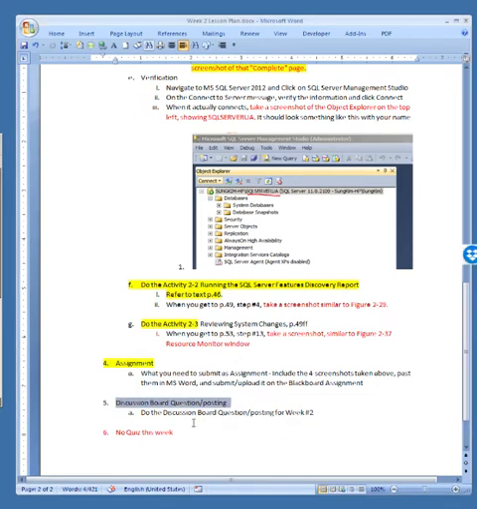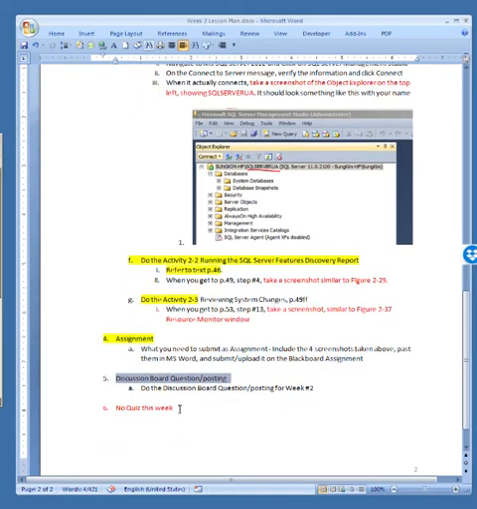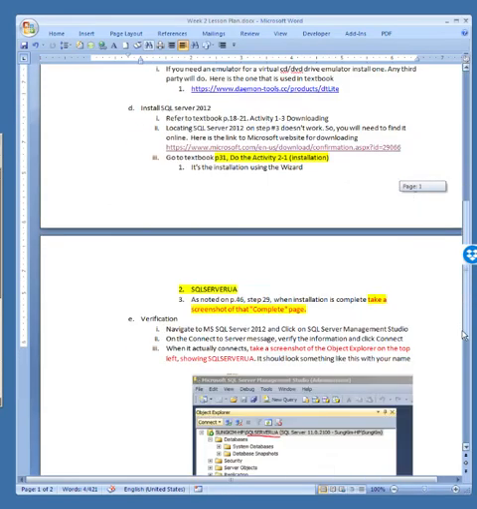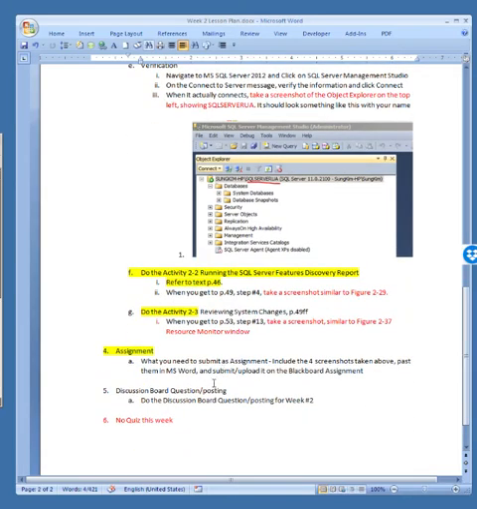I know there was a planned quiz for this week, but I'm not going to have one. There's plenty to do for creating a virtual machine, downloading and installing the operating system, and installing the SQL Server 2012. There are a few exercises that you need to do, so I'm not going to do the quiz for this week. That's pretty much it for what you need to do. All those things are posted on the website.